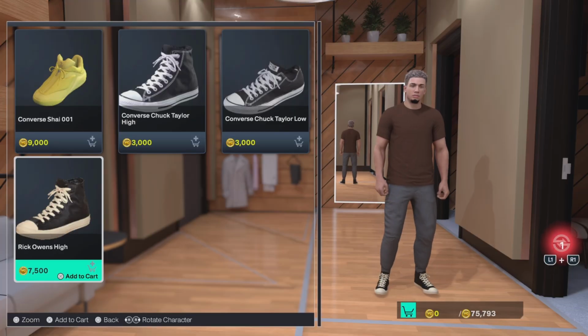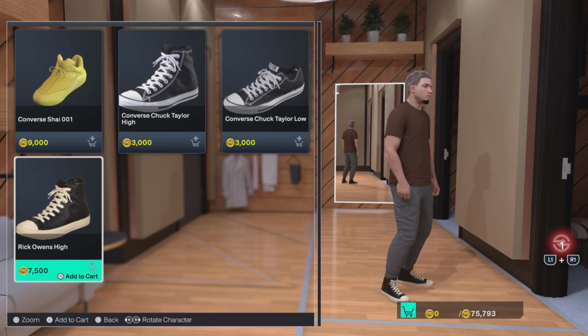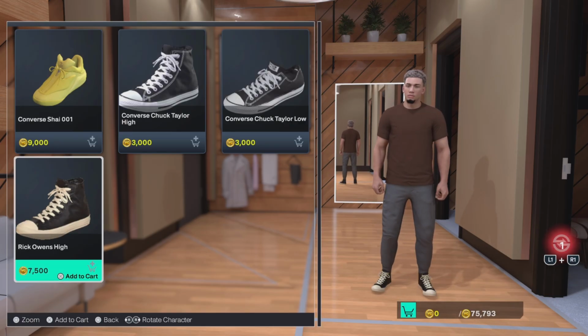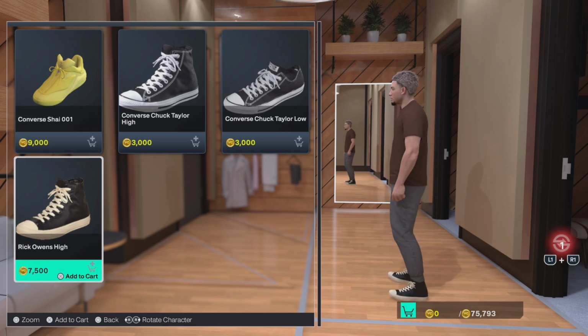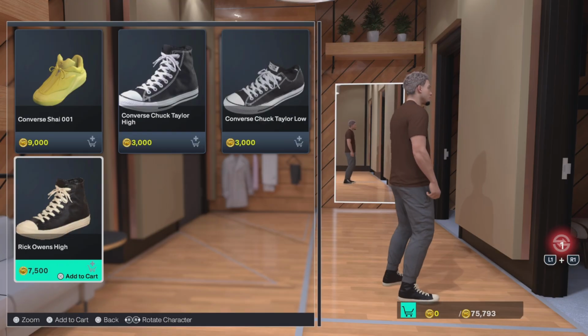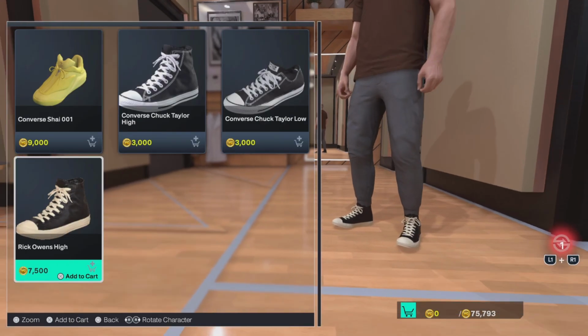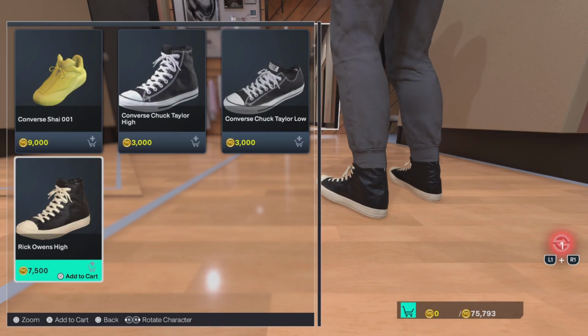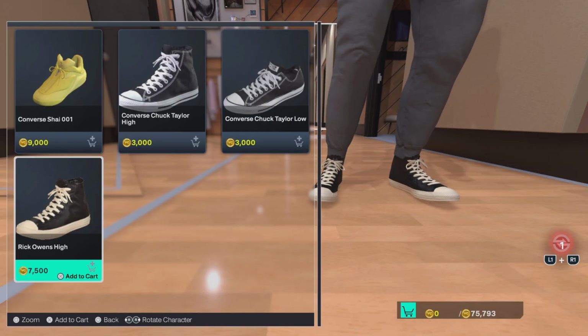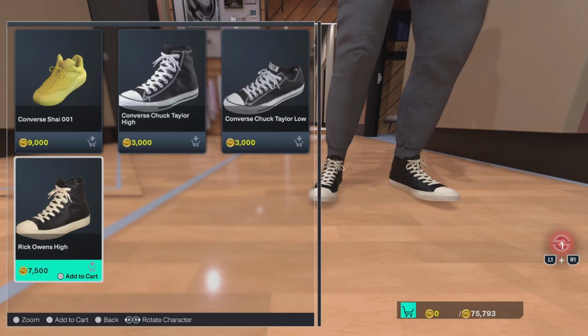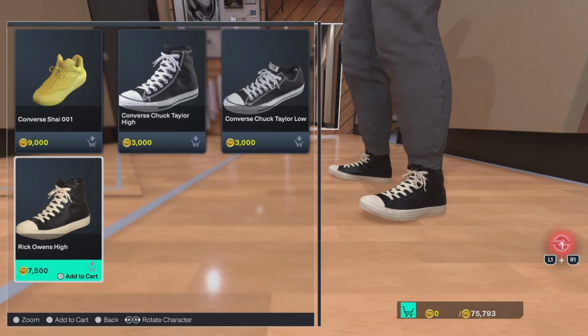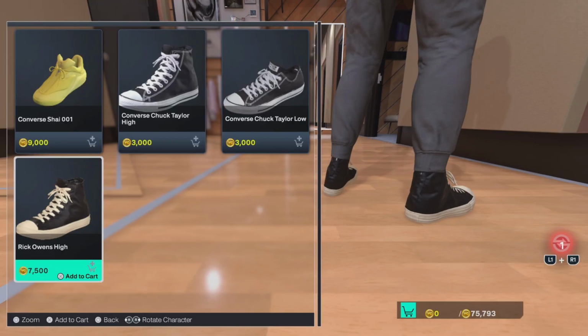Rick Owens high. They're only 7.5K. Usually custom shoes are 10,000 VC, so it is quite significantly cheaper than other custom shoes. I'm not signed with Converse, right? Like it's not like my career where I have a discount. It's just how cheap they are. Once you zoom in, this is how they look on feet. They look very nice. Although the normal shoes are only 3K, it is more than double what the normal shoes cost. But these shoes do look really nice. You can tell they're Rick Owens.